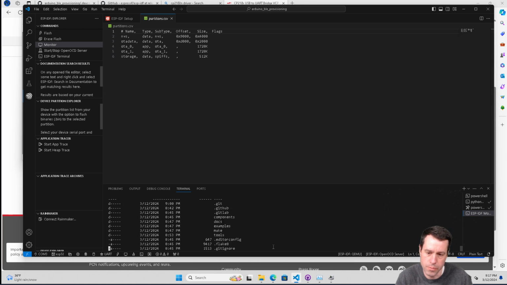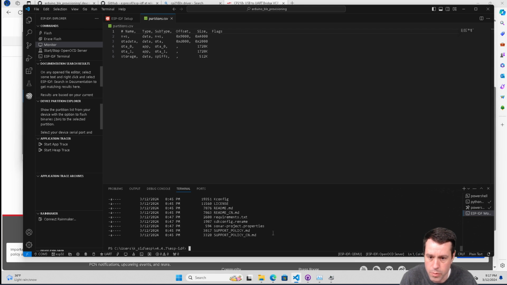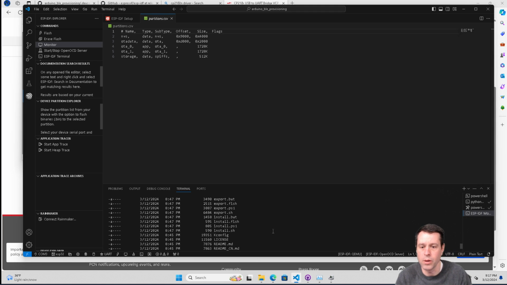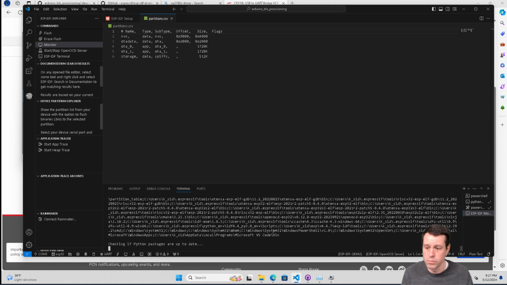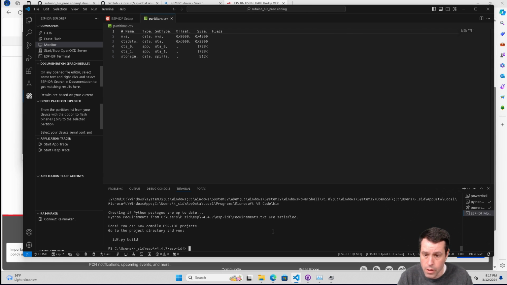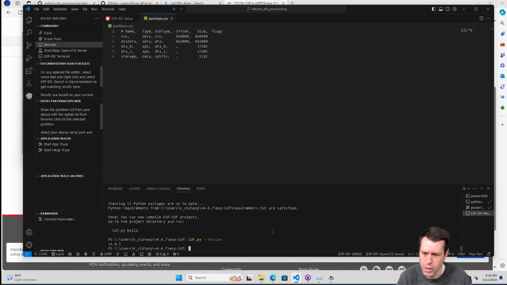ESP-IDF. I think this is where we want to be. Yes, export.bat. Okay. But we're in PowerShell. Are we in PowerShell? Let's just try to run export.bat. Okay. What that does is we should be able to do idf.py version. 1.0.3. That seems wrong. Please tell us about your experience. Don't talk to me anymore.